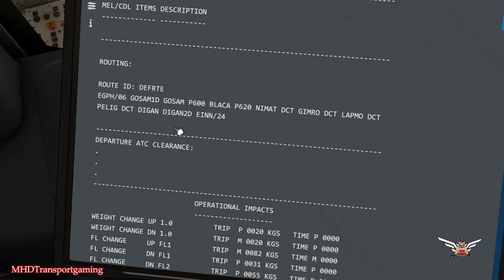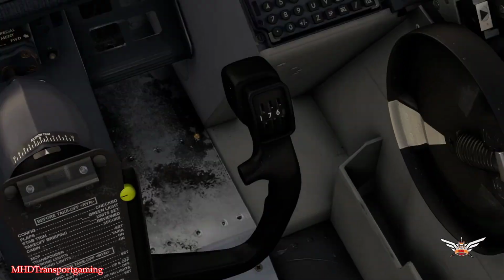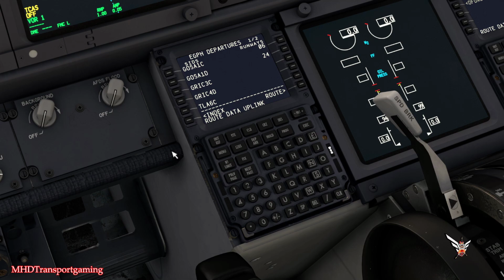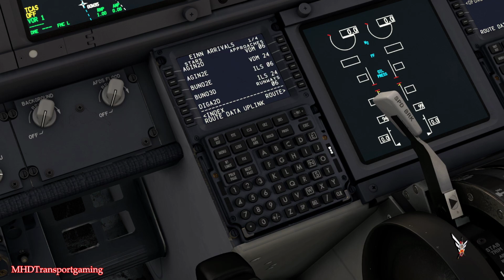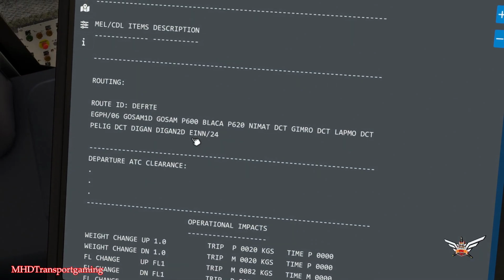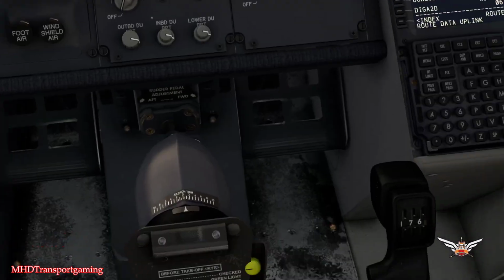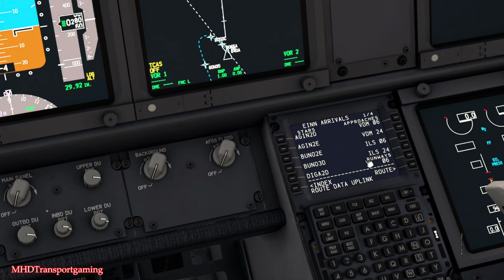So let's scroll down. So we are taking off on runway 06 via GASAMID. So let's set that. So runway 06 and the GASAMID 1 Delta. So let's select that. Okay. And back to the departure arrival button and to arrivals, and the routing is for the DIGGIN 2 Delta arrival on runway 24. So let's select ILS 24 and DIGGIN 2 Delta.